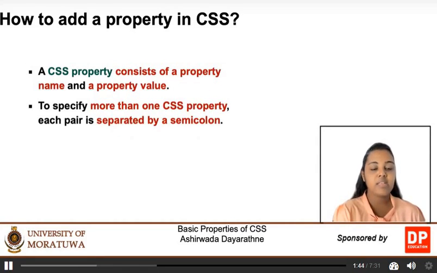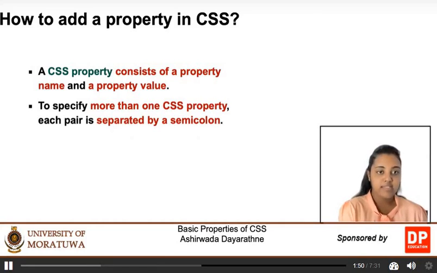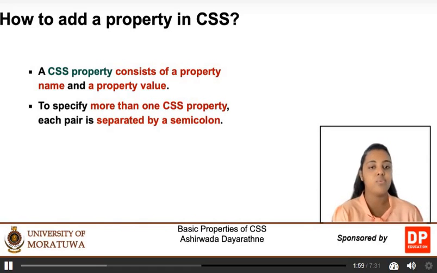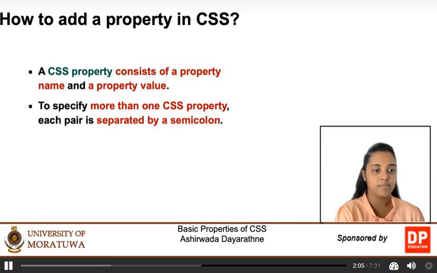When defining the CSS properties, we have to include the name and its value. As an example, if we want to define a color, the property name would be color. The value can be red, green, blue, any color. Also, we can include more than one CSS property as well.